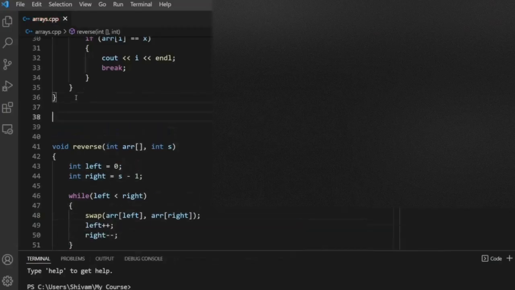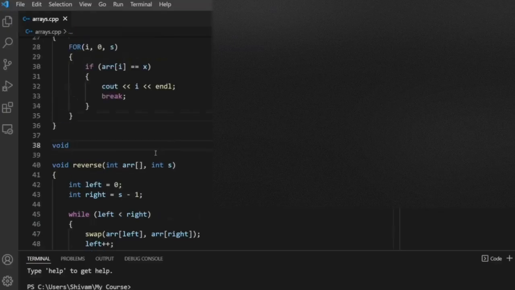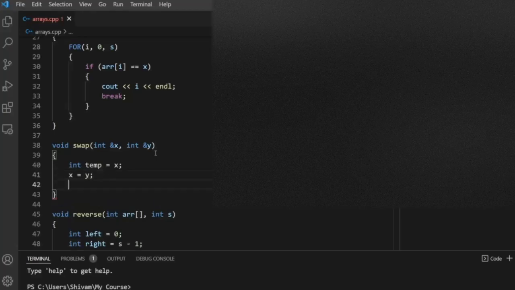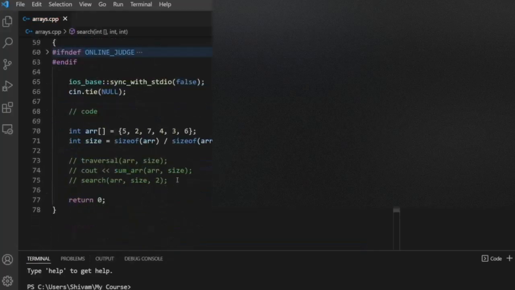But we don't have code for this swap function. We will write this also, void swap. Here we are going to use the pass by reference method, int ampersand x comma int ampersand y, and we will write int temp is equal to x, x is equal to y, and y is equal to temp. This is our function. We will run it.